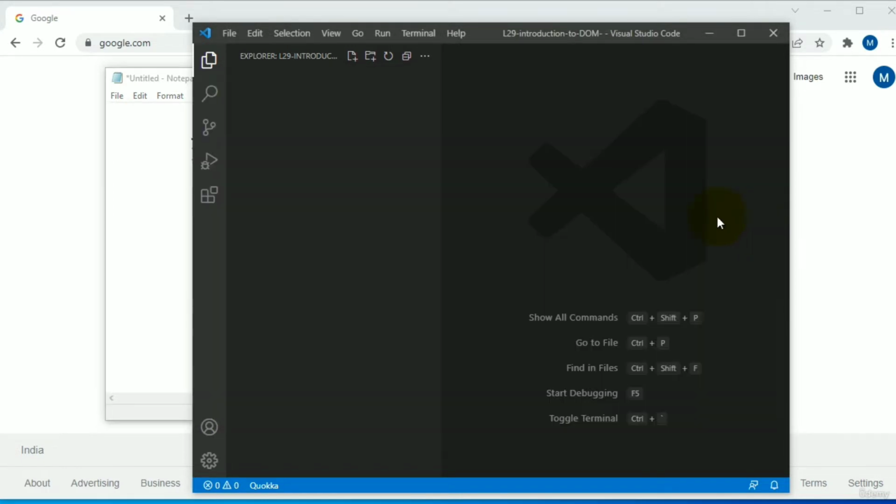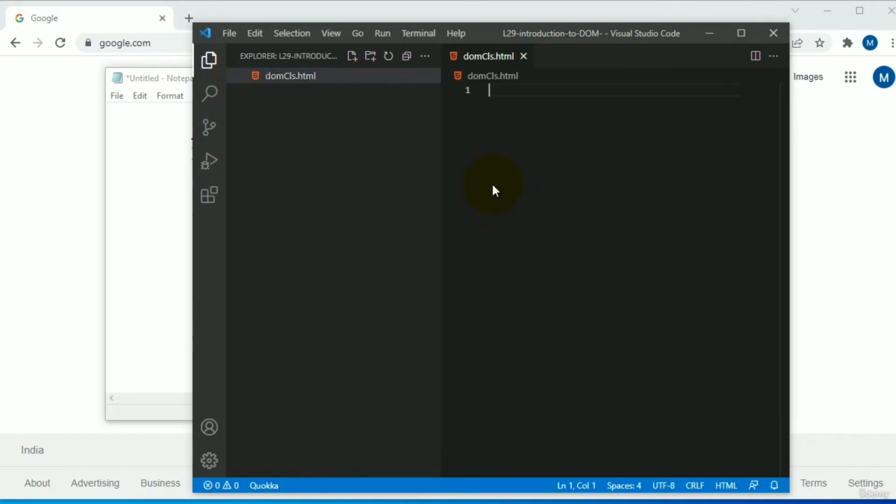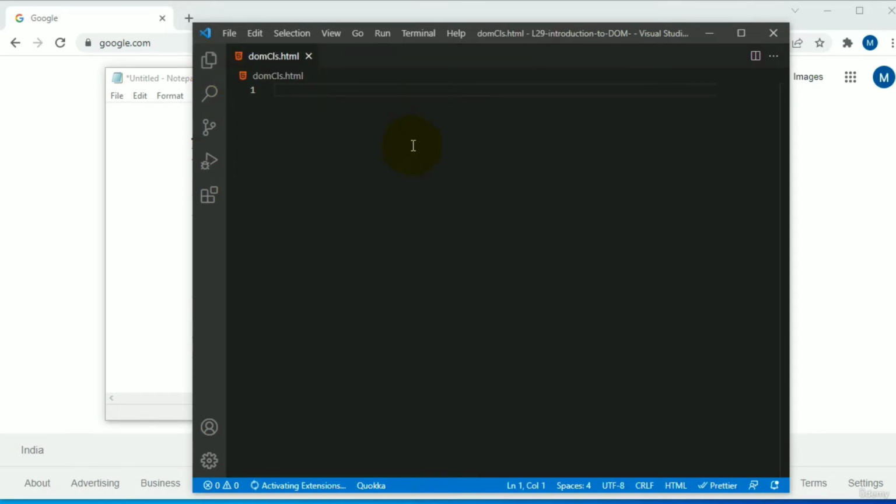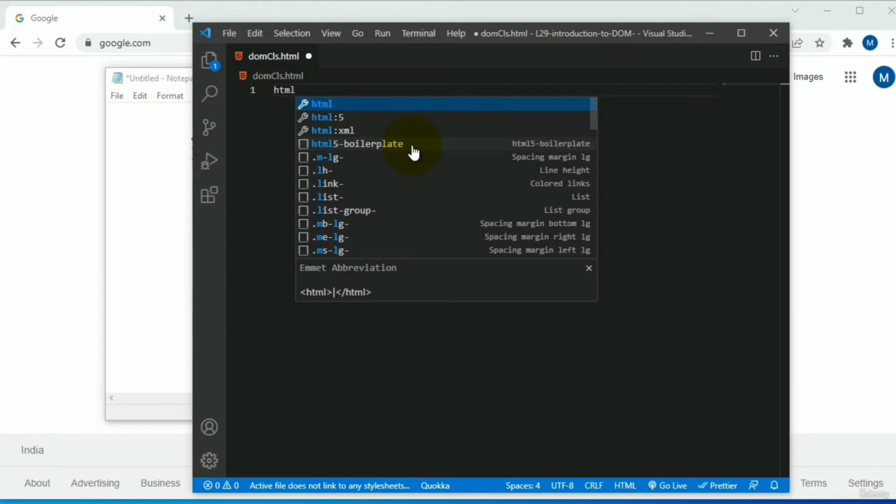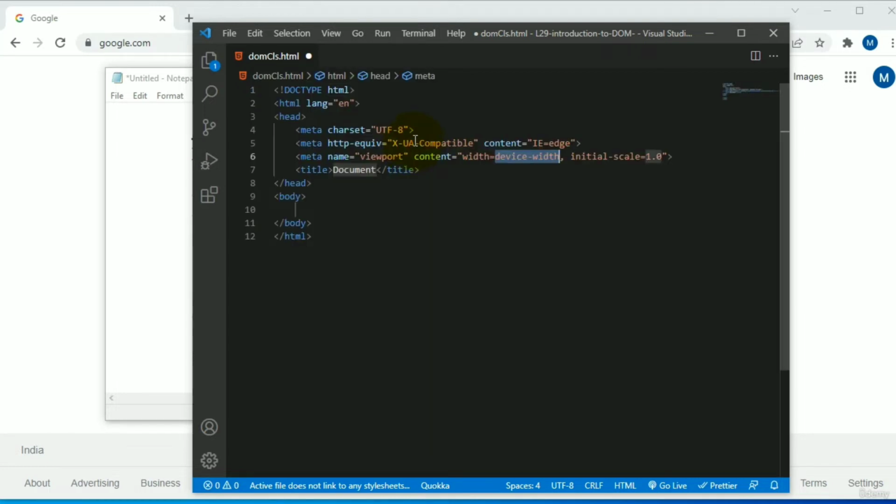So let's have a look. What I will do is generate one date method in a specific division tag only. For that, I will take a new document. I will name it DOM CLS class.html. Now we have to insert one HTML tag. I will insert one HTML starter template. Here you can see it seems to be like this.